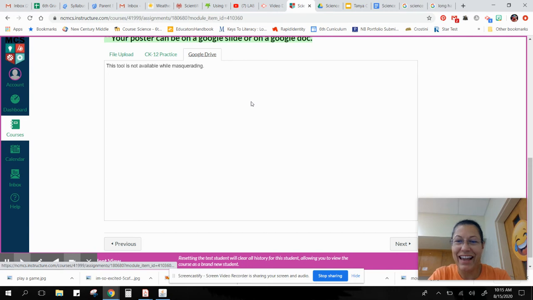That is basically how you do a Google slide. Google Docs are pretty much the same. If you'll remember from the other assignment that we did where we had to type a paragraph and add a picture, it's basically the same way. So you just put your 3 pictures on there. You can add your text.